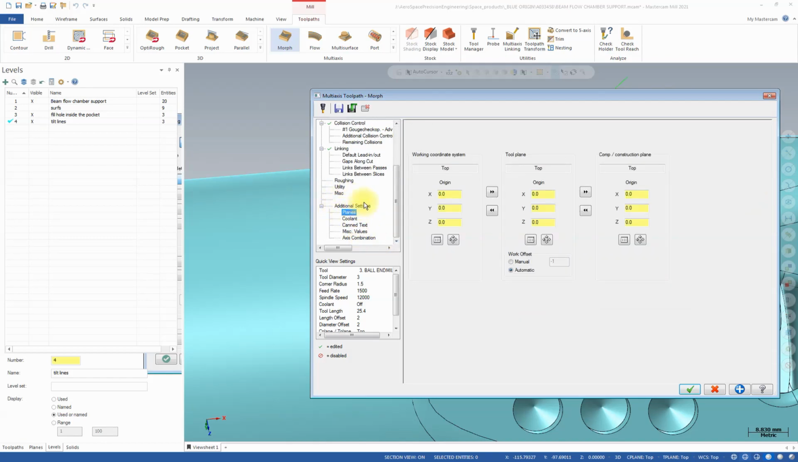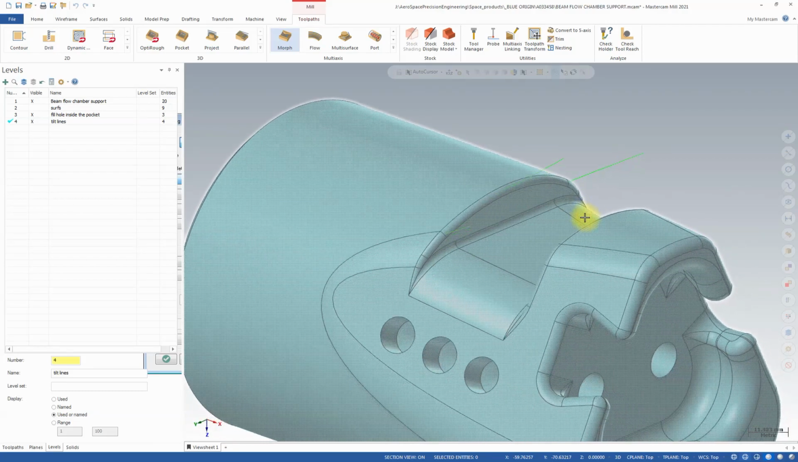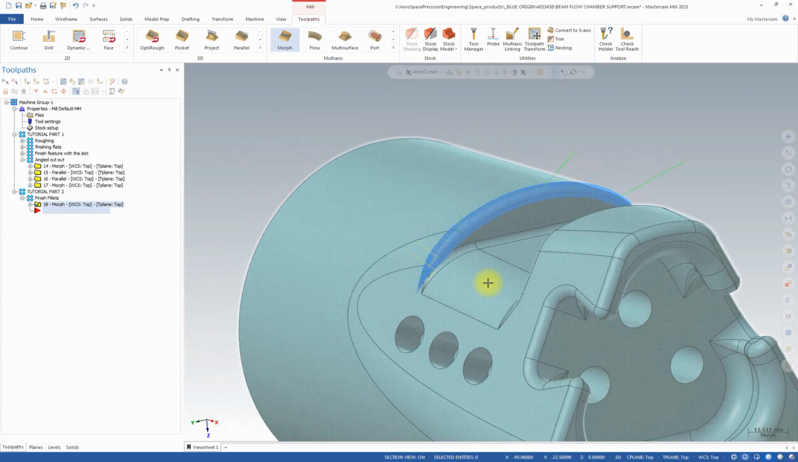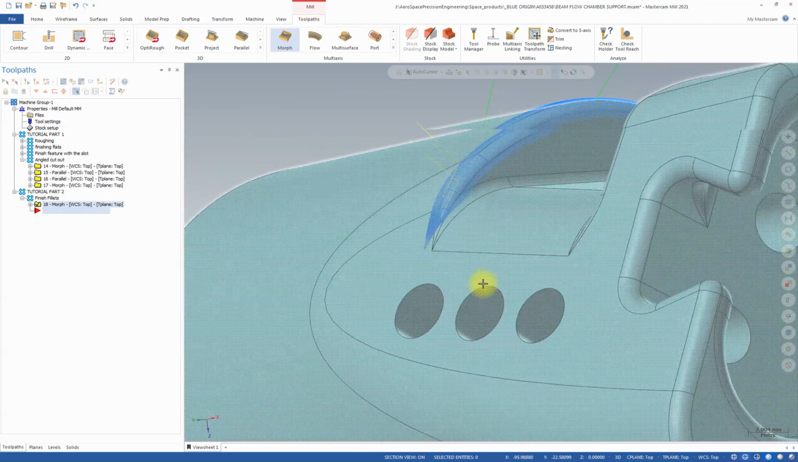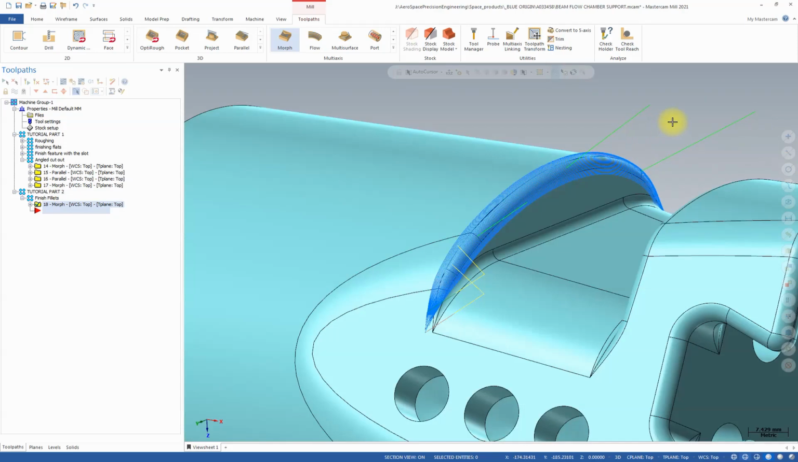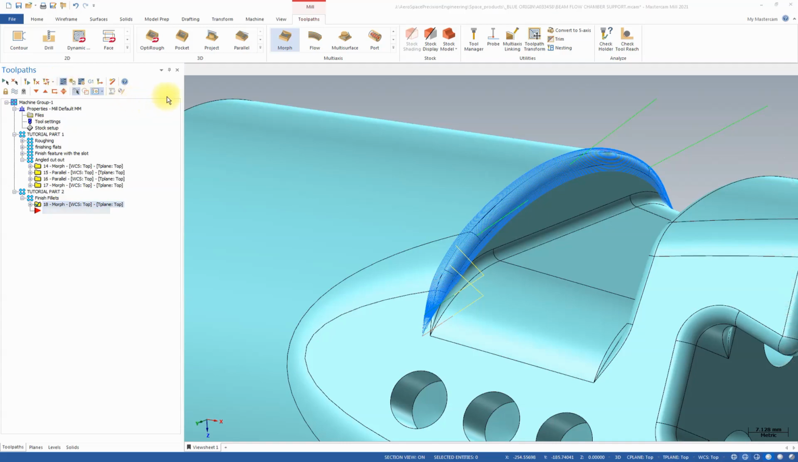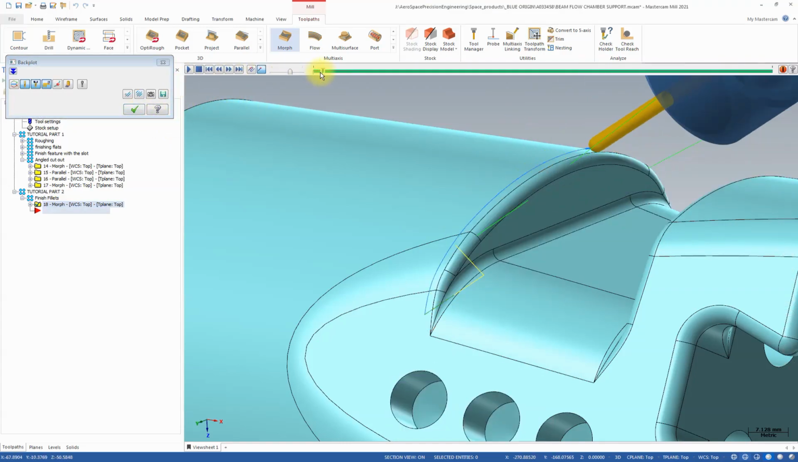And my planes are top. So let's go and have a look at the toolpath. Okay, so this is our toolpath. It looks good. Okay, so let's quickly go and backplot the toolpath and let's see how the tool actually tilts during the cut.